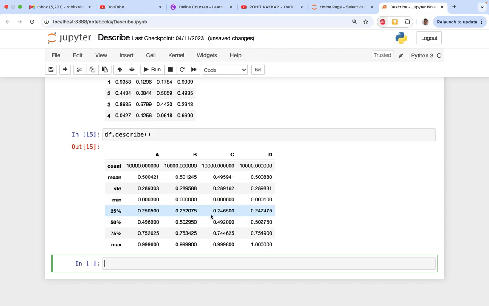25th percentile. So how do we get this? If we have to calculate manually, we sort the data in ascending order, and we go to the 25th percent row. Let's say there are 10,000 rows. So we will go to the 2,500th row, and we'll get the value which is the 25th percentile, sorted in ascending order.